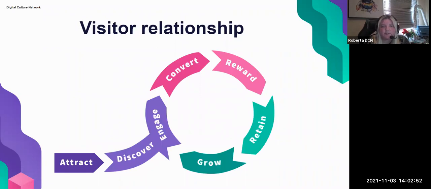This little diagram shows the flow of a visitor through your website over time. First, you attract them to the site. They learn all about you. You engage them with really valuable content, and this converts them into followers, purchasers, clients, and so on. And once you have them in your database, you can reward them and keep them informed, which in turn retains them and keeps them coming back. And this helps you grow your organization and bring your vision as an organization to life.